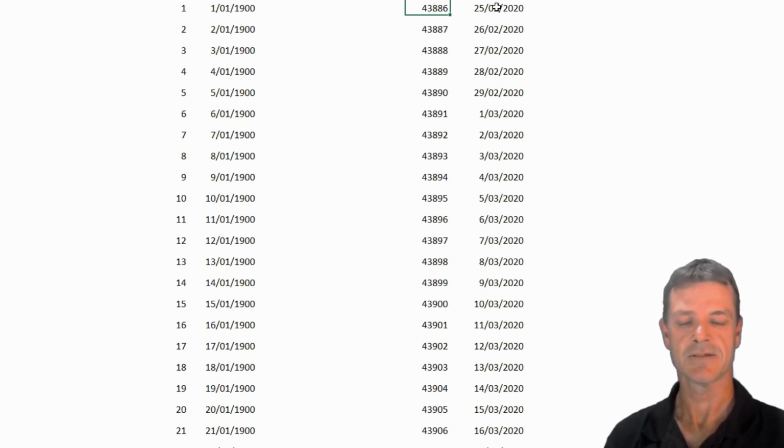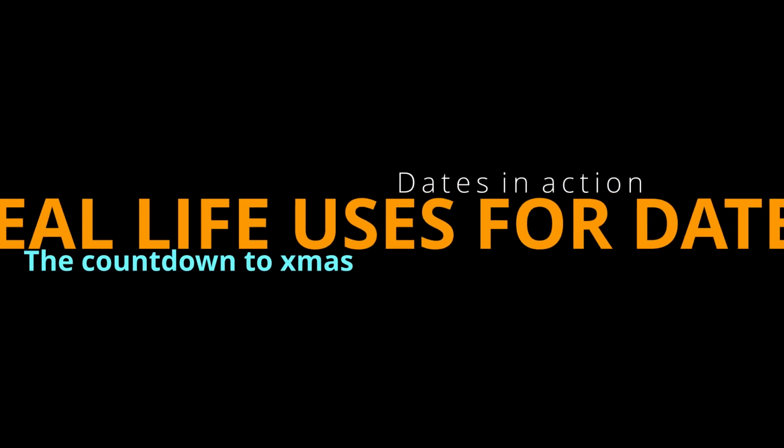So you enter a date, it will look that date up, find the corresponding number, and store that number. But it will show it to you as a date in whatever format you choose to see it. Okay, so hopefully that makes a little bit more sense to you. And in the next step I'll show you why they store it as numbers and how it helps you when you do calculations.